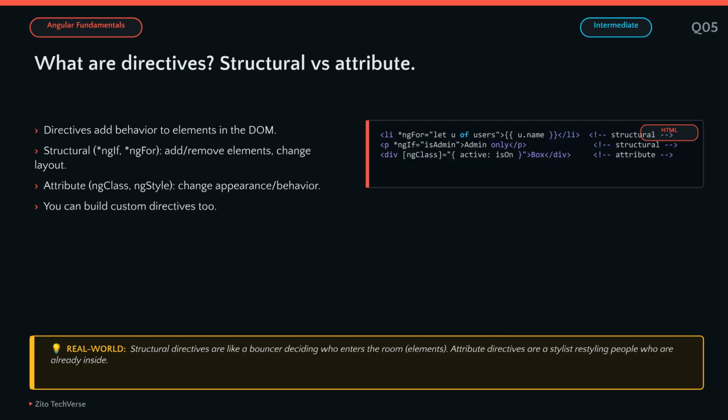Question 5. What are directives? Structural directives like ngIf and ngFor change the DOM layout by adding or removing elements. Attribute directives like ngClass change appearance without changing the DOM structure. Think of structural directives as bouncers and attribute directives as stylists.